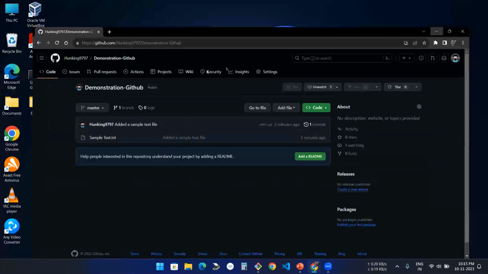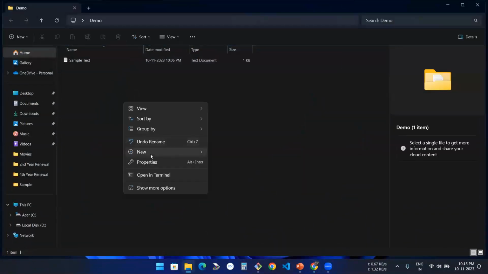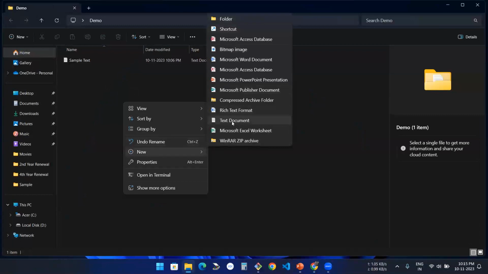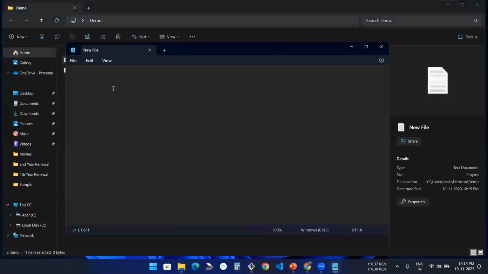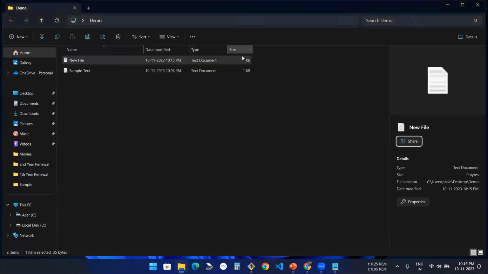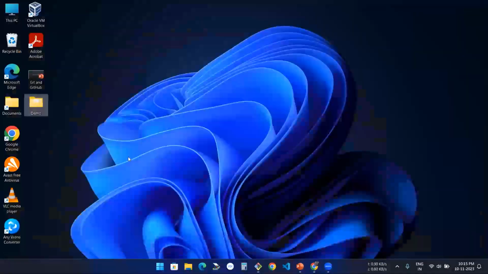So now let me add a new file here. I'll add another file. In order to push this file to the repository, you need to create a new branch. I'll demonstrate that. I'll create a new file, and name it new file only. I'll open this file. This is the second file to be loaded. It is a sample text I'm just writing. I have saved this file. Let me close this folder.